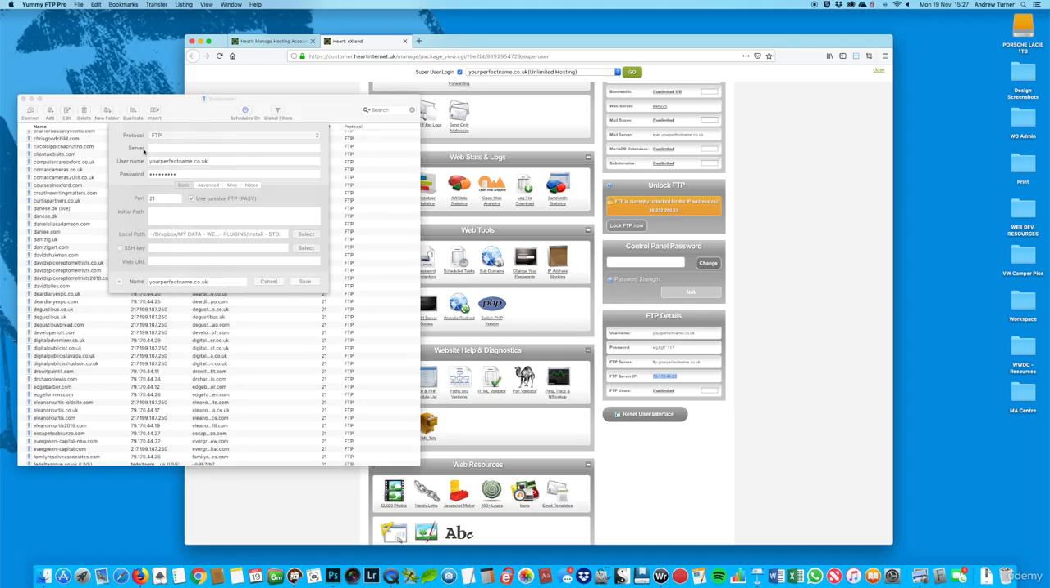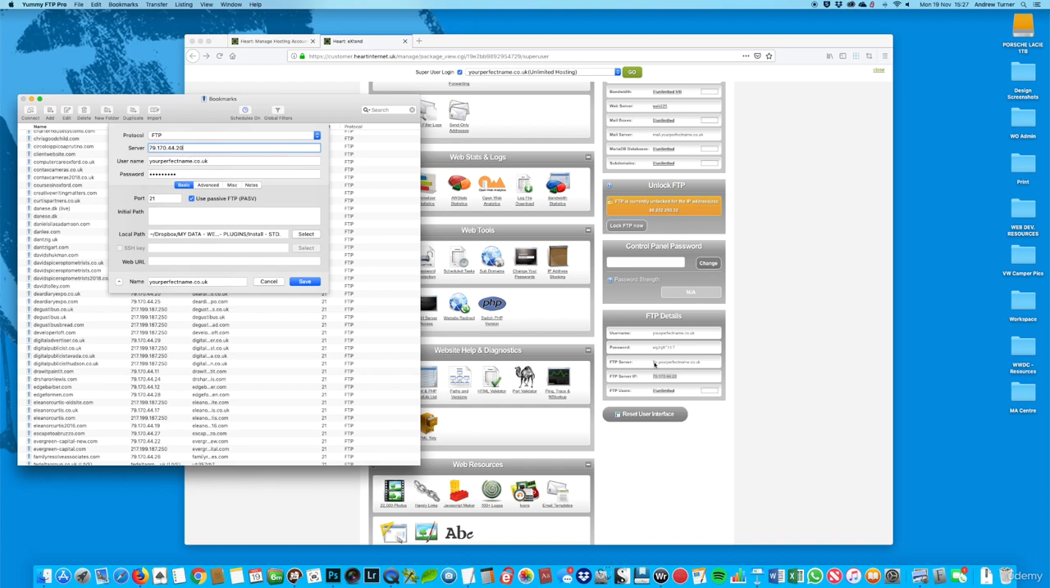Now, once you've actually set up FTP, and once you've registered the domain, you may want to use the FTP server ftp.yourperfectname.co.uk.